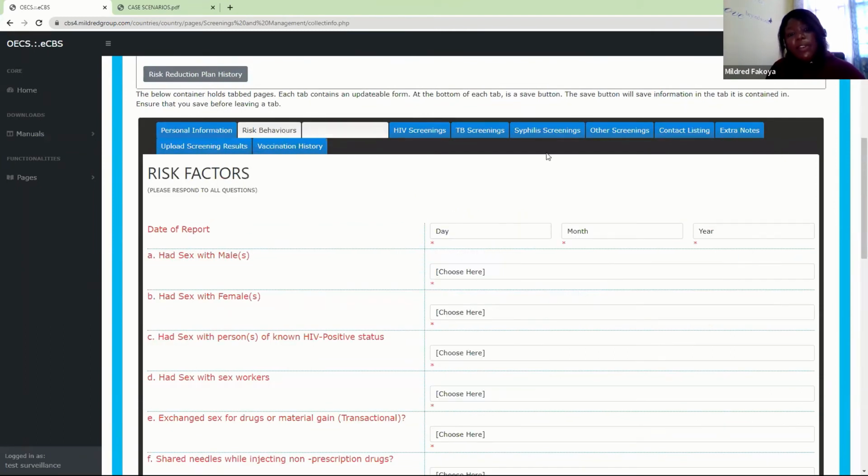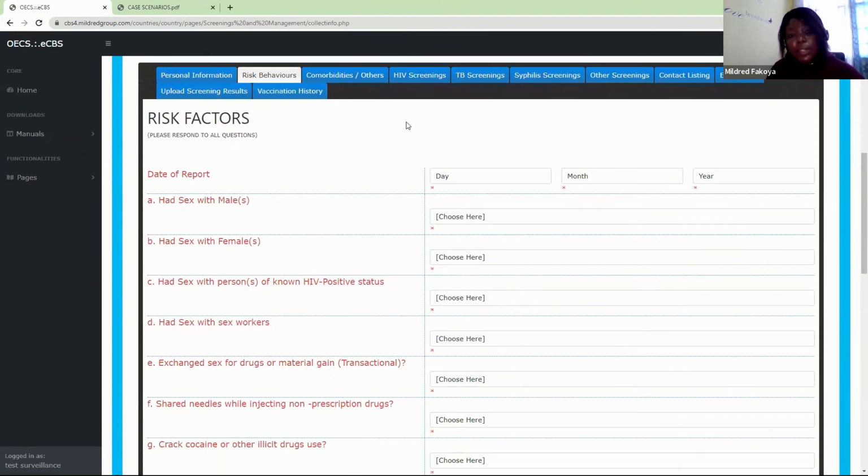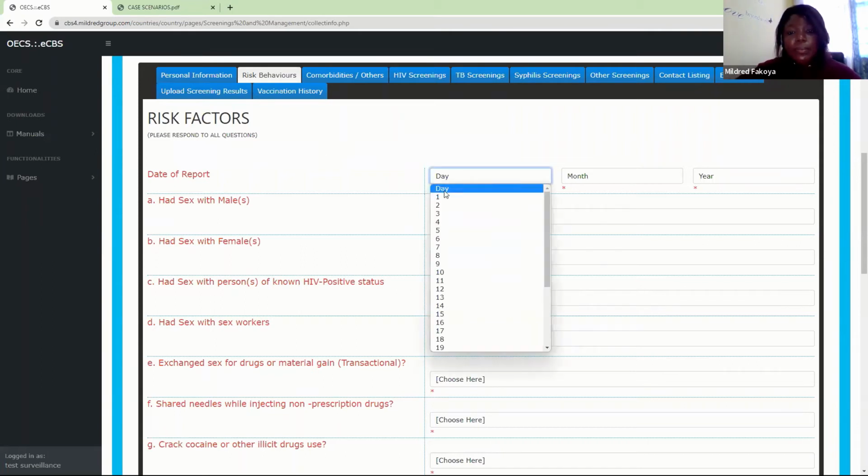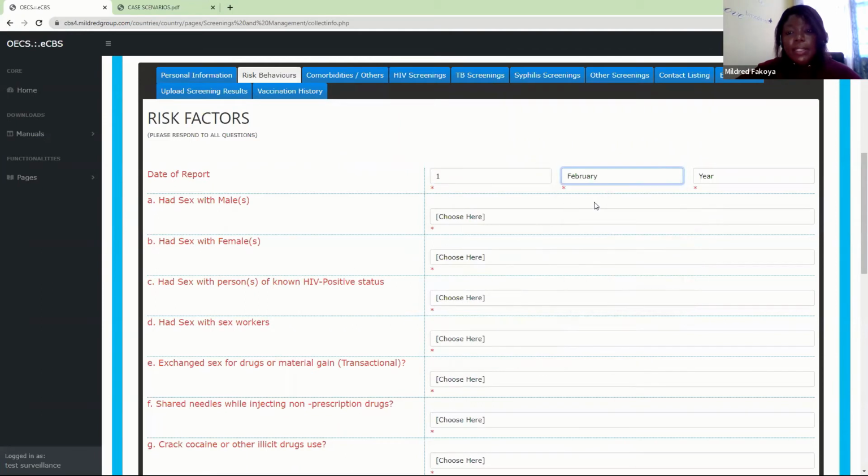So the risk behaviors, we are going to collect all the information. This form is very compulsory. Although the questions are very intrusive, as the VCT provider, you know how to ask these questions without reading them out to the client, and to make them comfortable to answer as much as possible. For people who don't want to answer or do not feel comfortable, fill in unknown for the questions they don't want to answer. So he puts the date, 1st of February 2022.